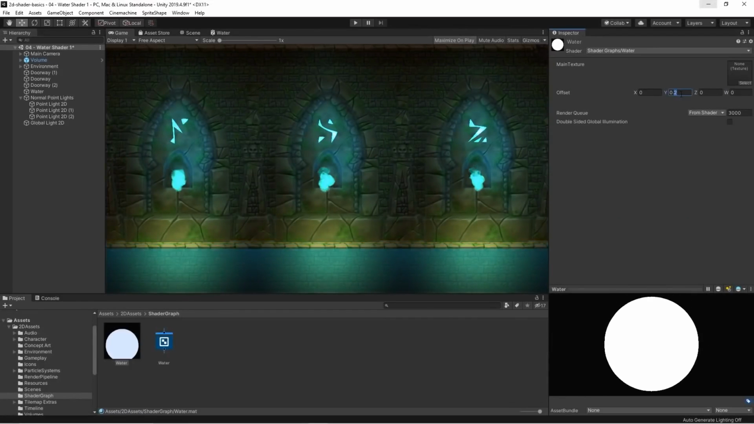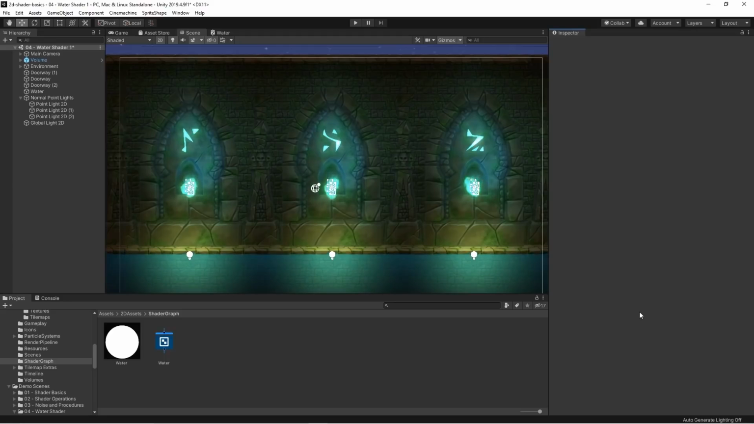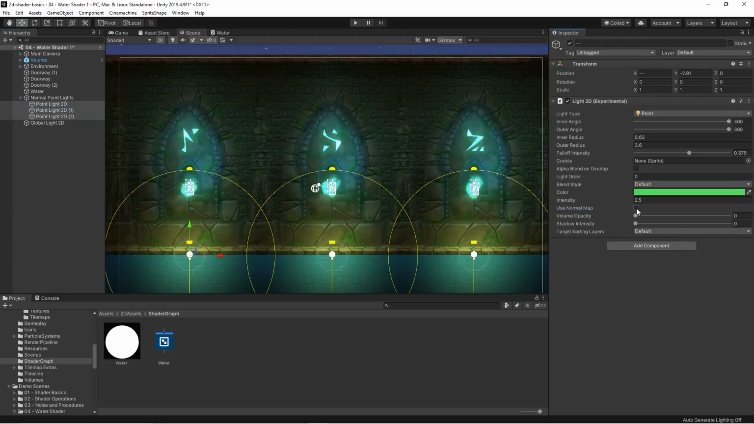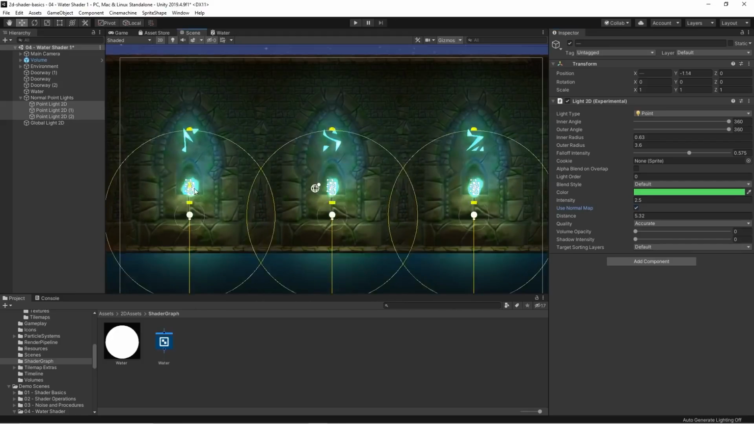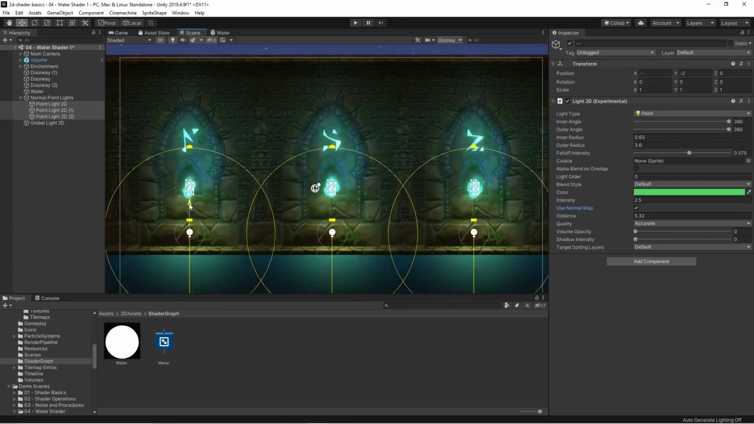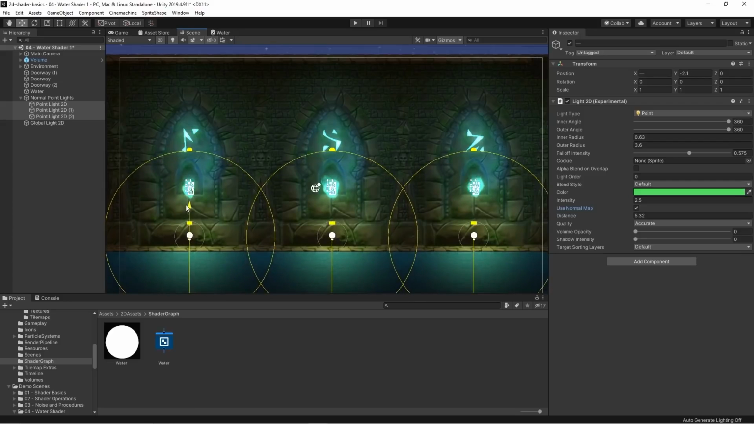Next, let's have our water react more to the lighting. One of the cool things we can do with our 2D lights is to have them interact with normal maps on our sprites. The scene is looking a bit flat at the moment, and normal maps are a great way to add extra depth to our scene. If we select our lights and enable the Use Normal Map toggle on them, our lights will use the normal map data in our sprite material to give them shadows and an appearance of depth.